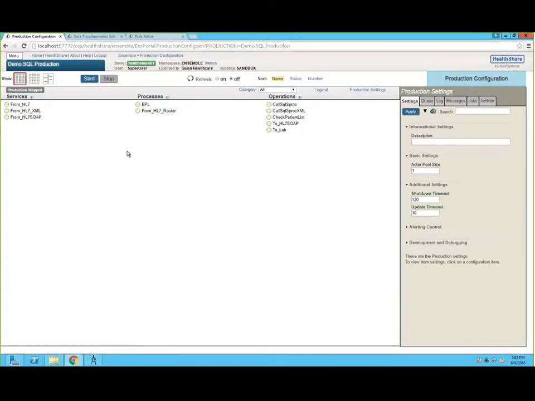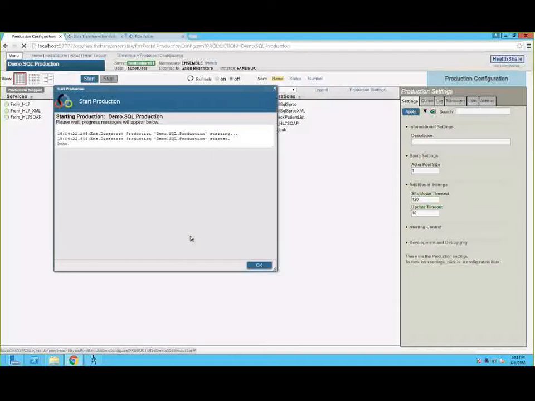Okay. So this production is going to demonstrate a few things. It's going to demonstrate handling XML messages, a SOAP web service and a web service client, business process logic, SQL queries, and calling a SQL stored procedure. So that's all included here. I'm just going to quickly go through some of this and show you what's going on. I'm just going to quickly start this production.